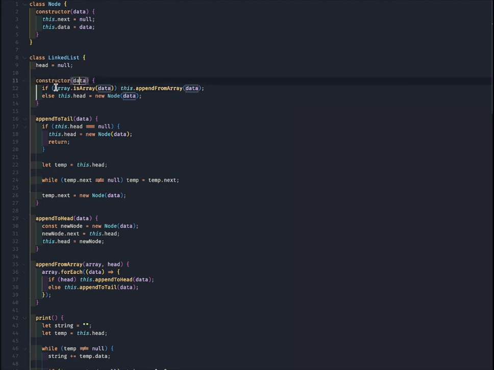Okay, so here's what we're doing. We're taking in data. We're saying, okay, if it is an array, if Array.isArray(data), this.appendFromArray, and we're passing the data in. Otherwise, we're just going to take the head and set it to this new node, and that's it. Right? That's the constructor.